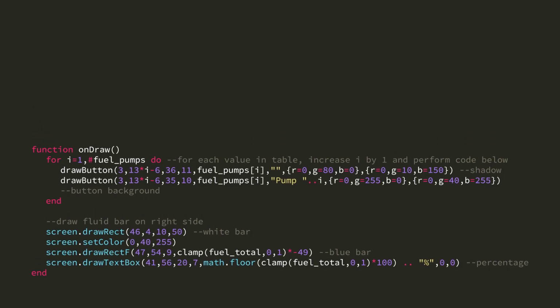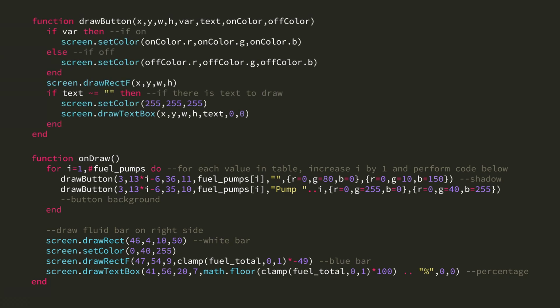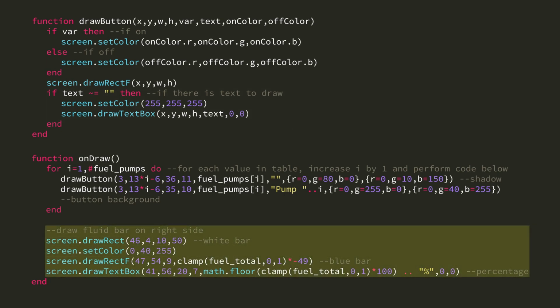Now is a good time to look at the drawButton function side by side. So you can see I pass the x, y, width, height, variable, text, and then two colors, one for on and one for off. So if the variable is true, then I set the color to the on color sent from when I called it. If it is false, then I use the off color. Then I draw a rectangle, and if there is text, then I draw a text box with the text in it. Now back to onDraw.